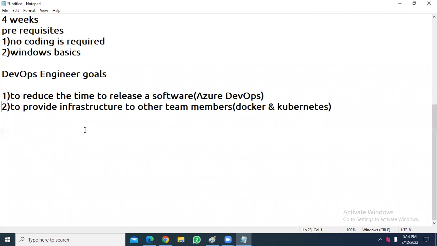The infrastructure part is purely optional. The first one is mandatory for every DevOps engineer. Azure DevOps is also called application DevOps. And this second concept, providing infrastructure, is generally referred to as infra DevOps.